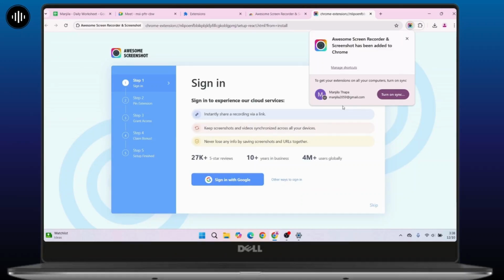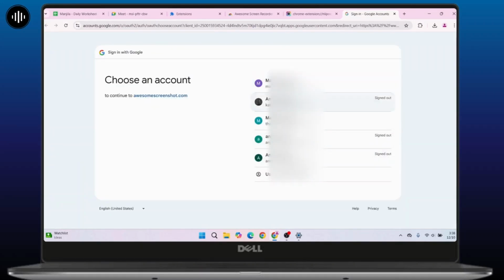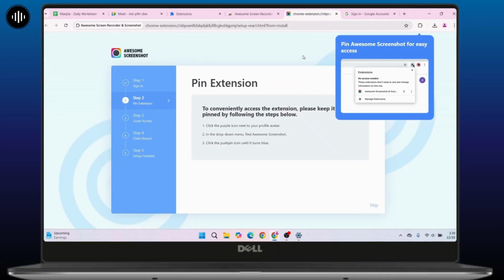After that, you might need to log in. So for that, you can simply log in with your Google account. So sign in with Google. And now you can choose your account and then enter your password. Now once you have logged in, your extension is already added in your Chrome.